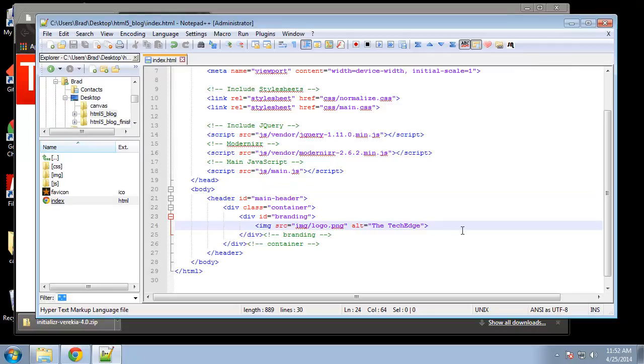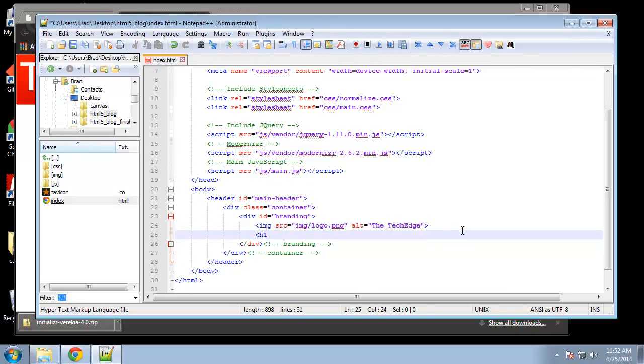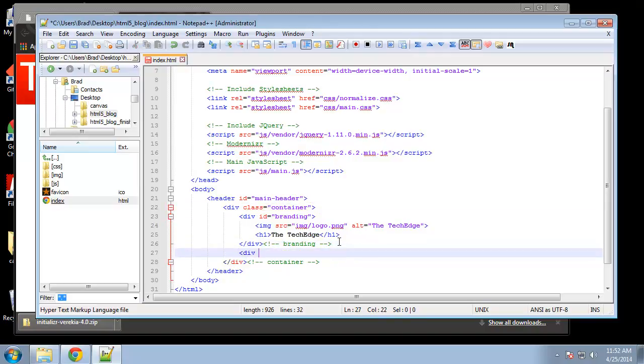Alright, so let's put in the text next to it. So right under that, we can put in our H1 tag, and we can put the tech edge, H1, and that's it for the branding div. Alright, so next we want to have the navigation, and we want it to stay inside of the container. So right under the branding div, we'll create a new div. Actually, we won't create a div, we'll create a nav tag. Alright, so nav, and we're going to have the ID of main nav.